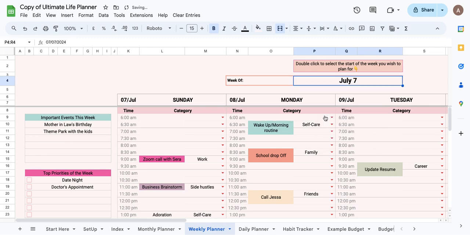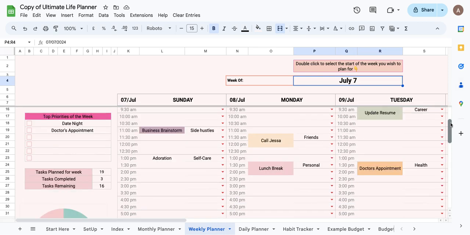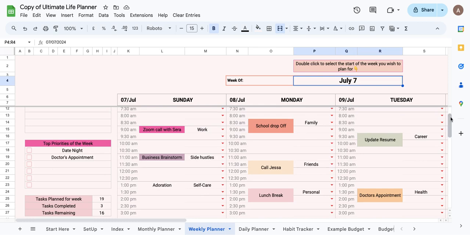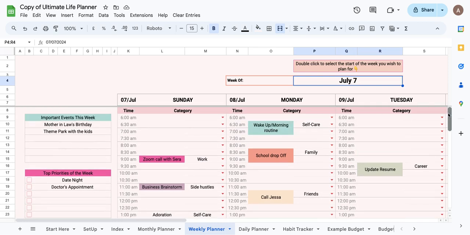So the week of the 7th of July, for instance. And then what we want to do is, first of all, put in any important events that we have for that week, and then top priorities that we may have for the week. And then you want to start putting in, for each day of that week, anything that you actually have to do, broken up, like I said in the beginning, in 30-minute time slots.